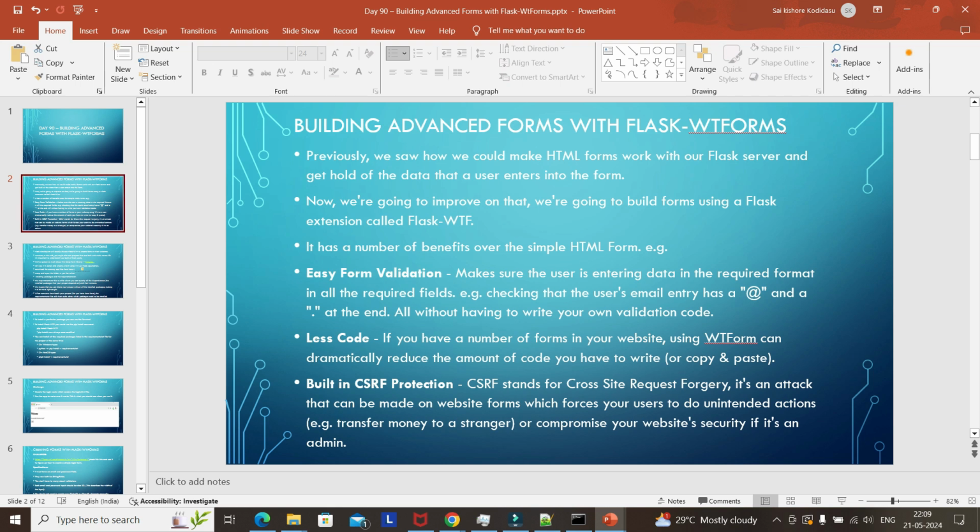So generally, why the Flask WT forms? What are the differences? In Flask WT forms, whenever we write the Flask form, by default the fields will be automatically validated. Like if it is an email field, it will automatically validate that the email has an at sign and ends with a dot something at the end, without writing our own validation code, and we don't need to repeat our code, so we can write less code.